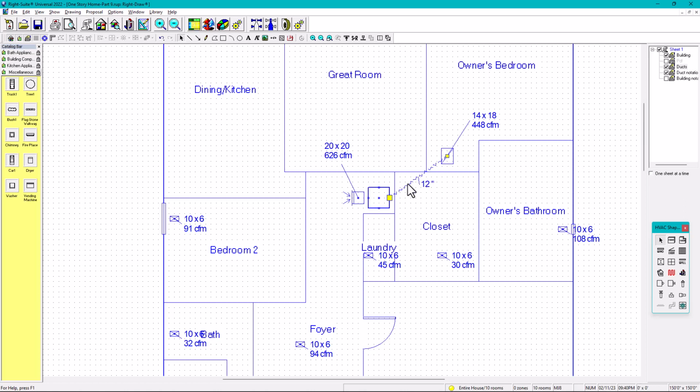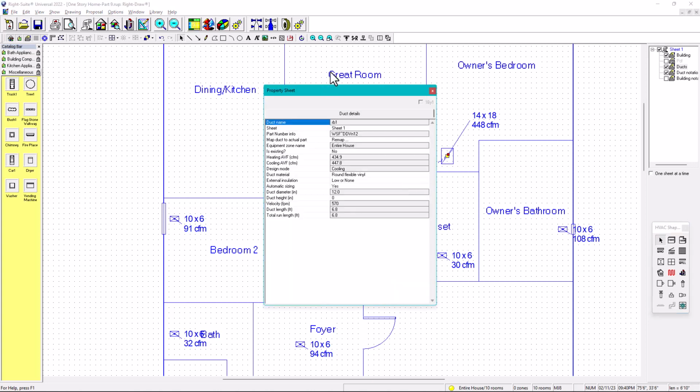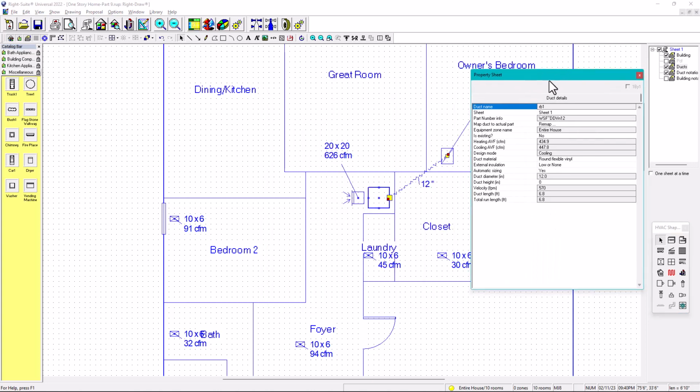Okay, so we have that, but let's check what's the size of that duct. This is a flex duct that is going in the attic. So right click, and as you can see, this is 700. See, velocity says 570. So what if you say automatic sizing no, and you change this to 10? So if you change that to 10, it says for a 10-inch duct you have 821.